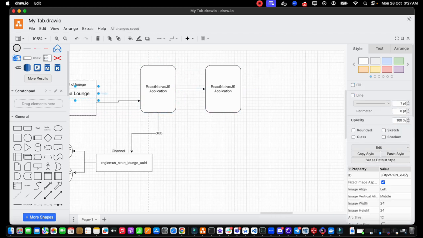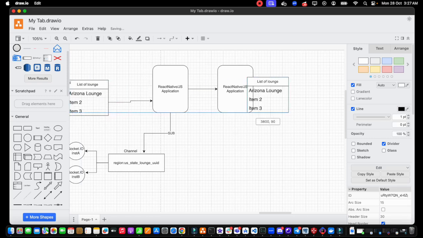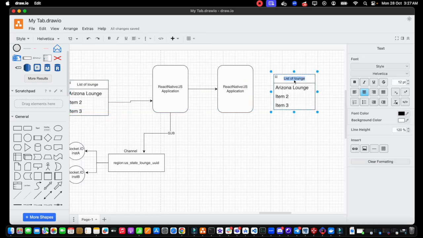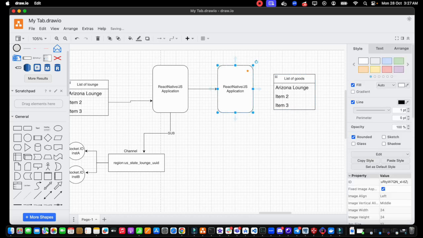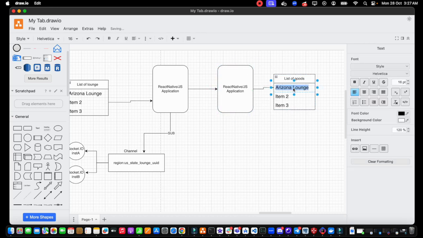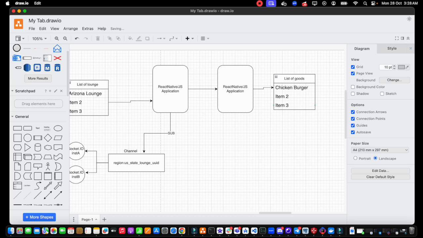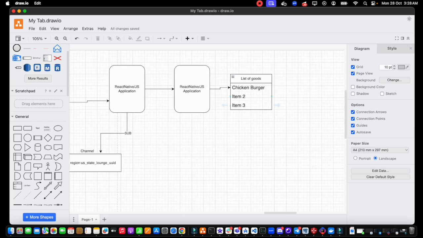right? Or yeah, catalog actually. Or let's just call it list of items. Or let's just call it list of goods. Let's just put it that way. So now in this case it could be, let's just call it, chicken burger, right?